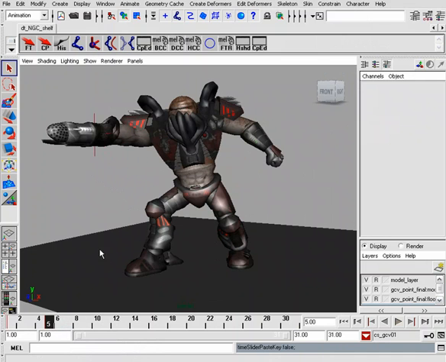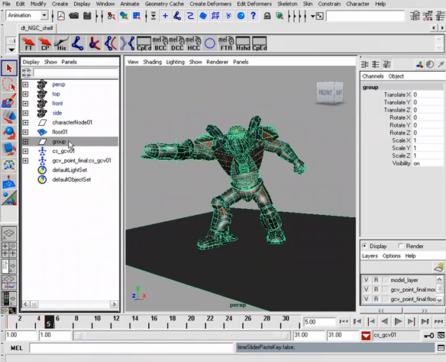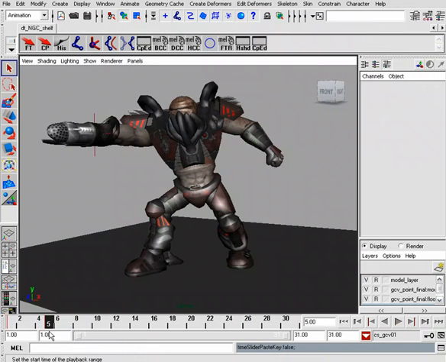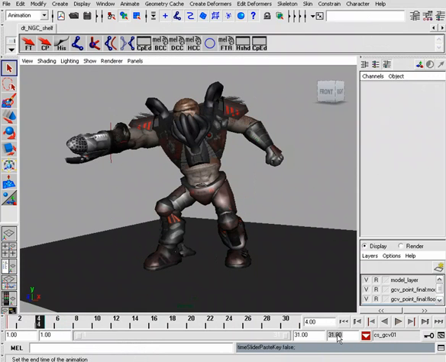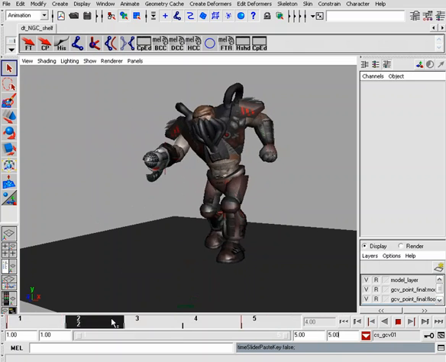So what's left to do is to go ahead and go to the group that we've imported, okay, of the other character, and delete it. And what we're left with is a quick transition, okay, from frames 1 to 5. So again, that's how we can add a very quick transition to blend between different actions.